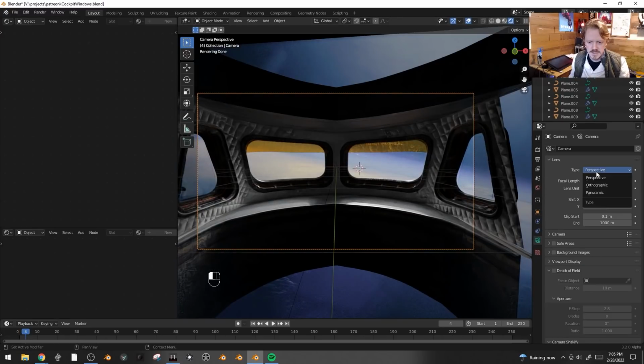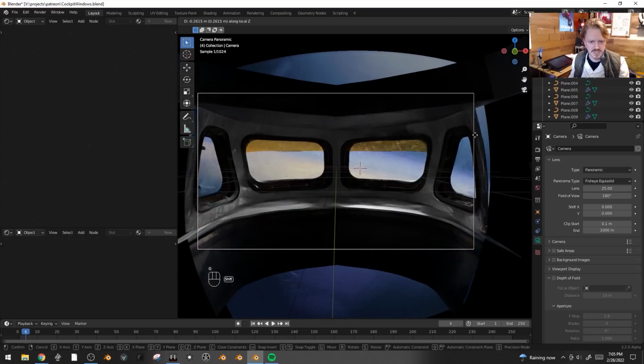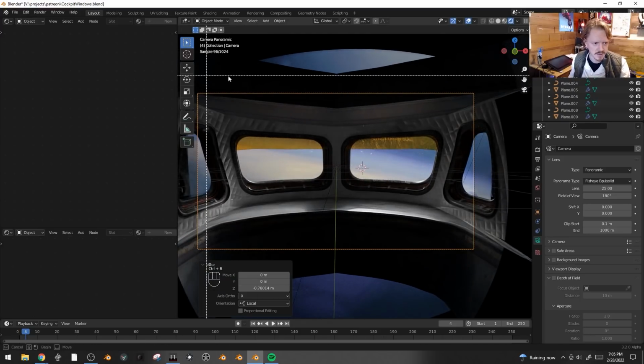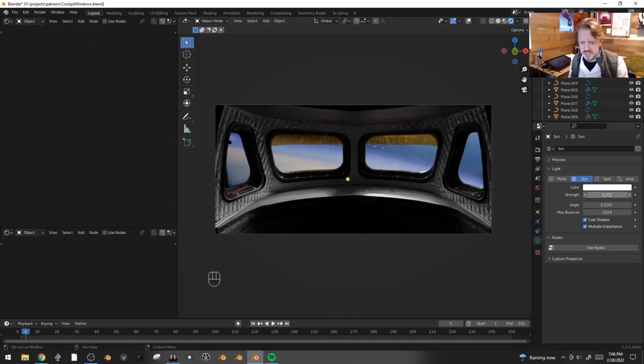Let's change the camera to be a panoramic, and we'll set this to like 25, so we can just really get right in here. And Control-B, set a border for the render. And I'm actually going to make the light even brighter.